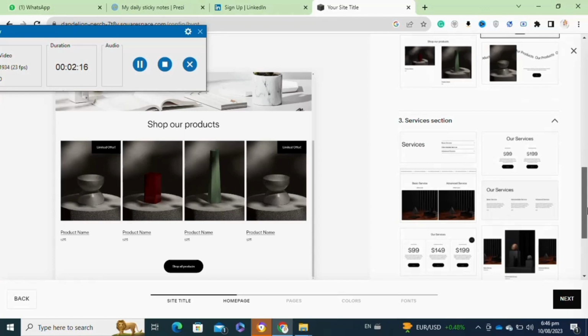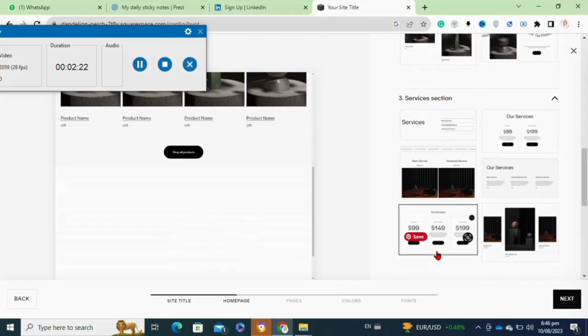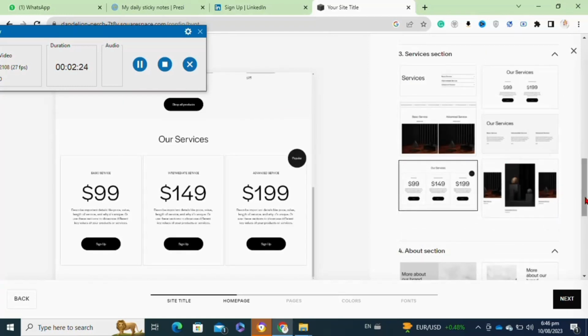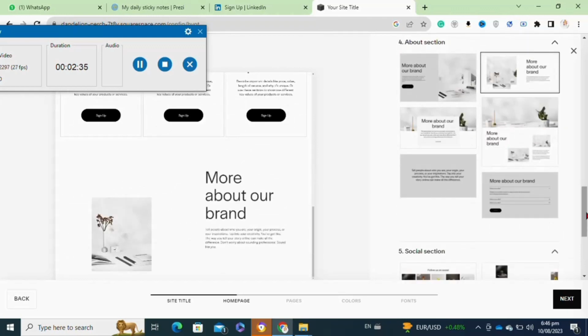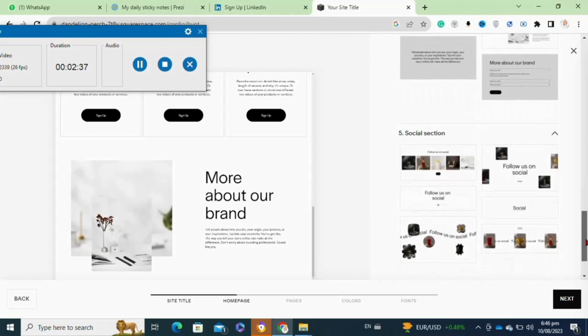After selecting your page for the product section, now it's time to select your service section. Keep the design as simple and natural as possible. Now it's time to select the about section. The about section describes your site or your business to your visitors.